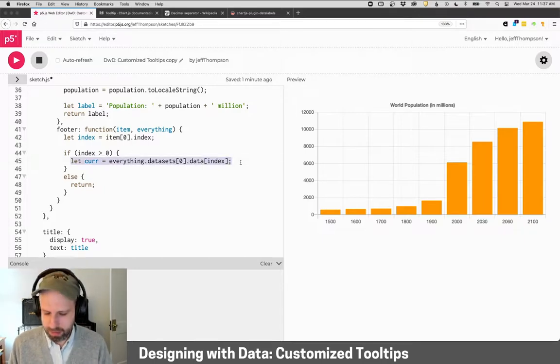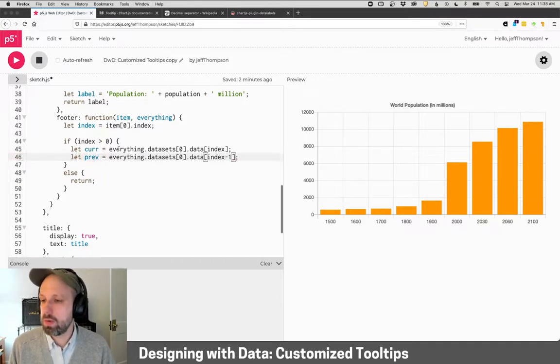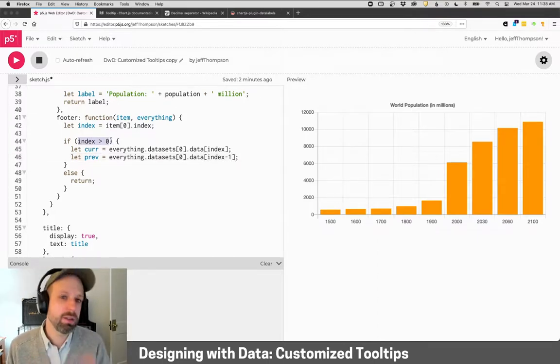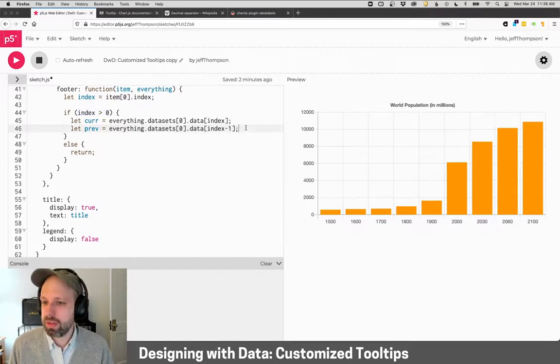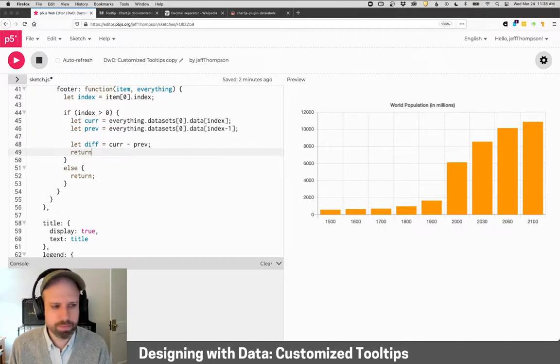And then we can do the same thing for previous. So this will be the one before. And instead of index, we'll do index minus one. So again, the reason that we want to check if index is greater than zero: zero minus one is negative one, and clearly there's no data at position negative one. And then we can calculate the difference. So let diff equal current minus previous. And then we could return, we'll call this change, and then the difference.